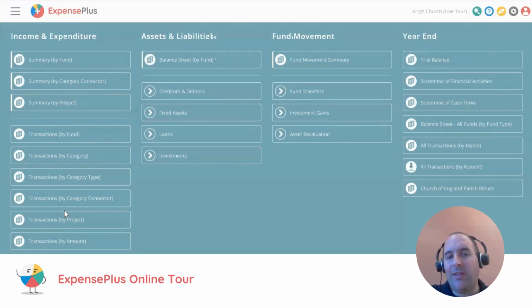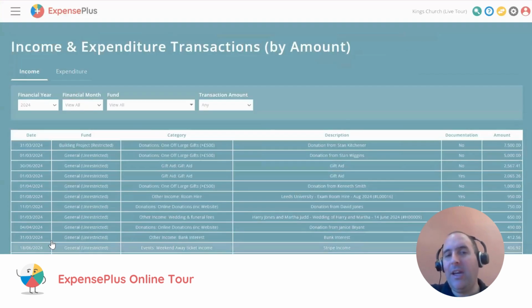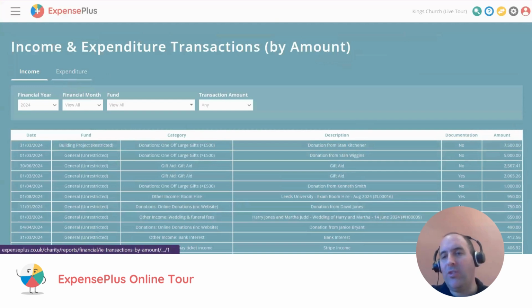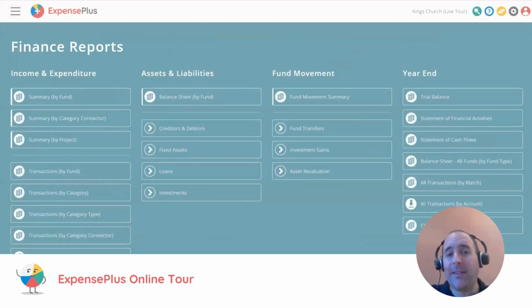There are also some other transaction reports, notably the transactions by amount report, which is pretty useful at year end when you want to go and have a look at your largest kind of income transactions or your largest expenditure transactions, and you want to check whether documentation has been provided as well. Let's just go back to this menu.